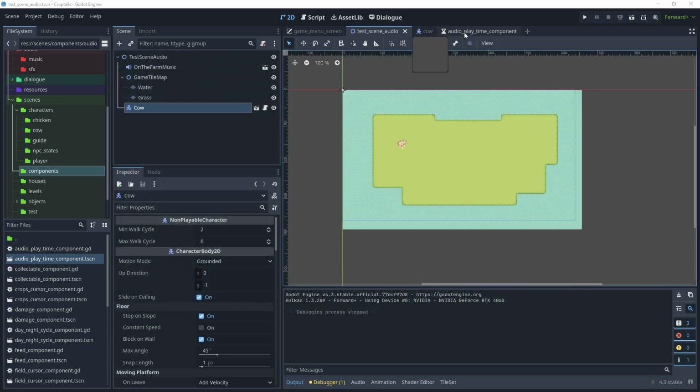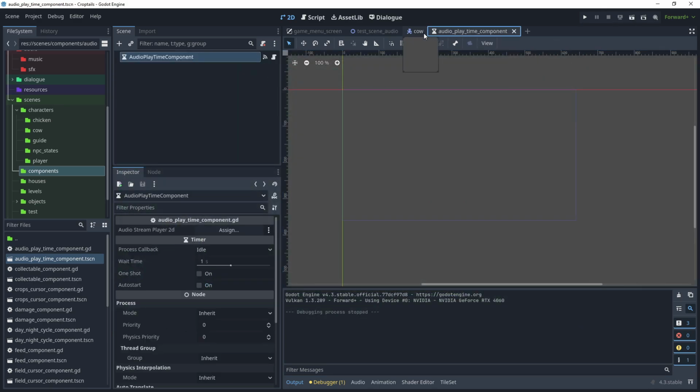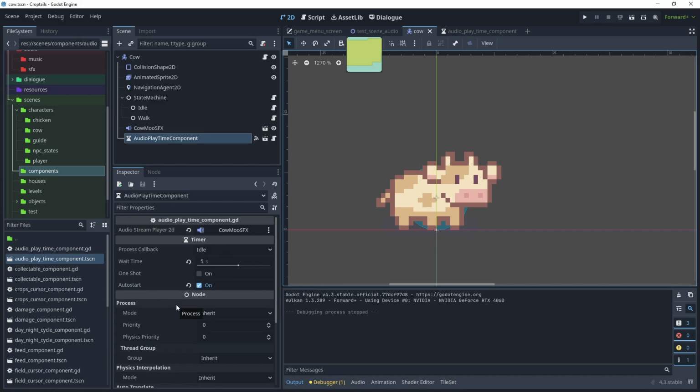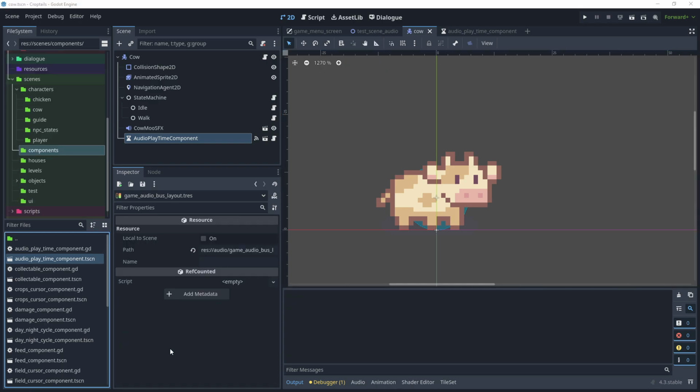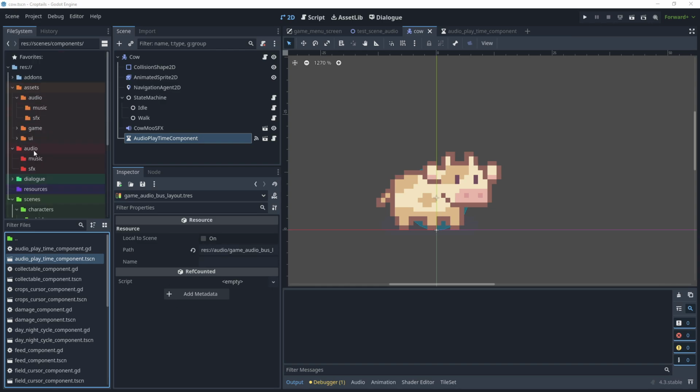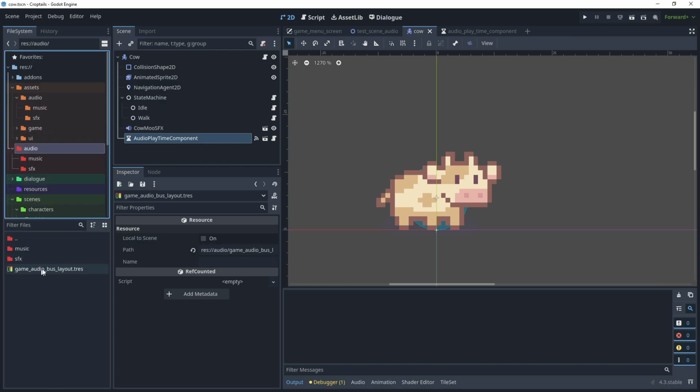So I'll just head back to the audio playtime component, and as you can see, we can now just modify the wait time using the timer, and internally it will call the audio stream player. So this is just useful for many different types of sound effects that you may want to run in a loop.